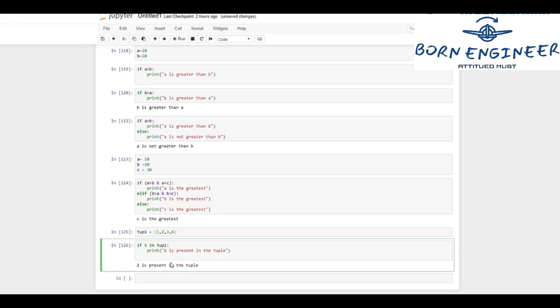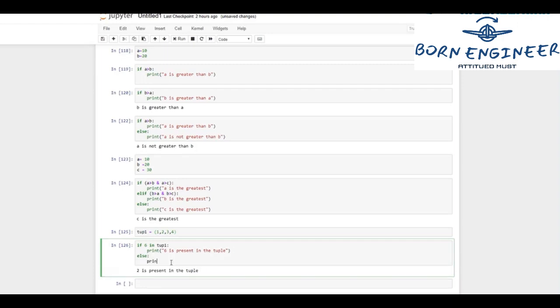And if this is not true, then again I'll go back to else, and then I'll print out 6 is not present in the tuple. So we get this result. Since 6 is not present in this tuple, this is what is printed.